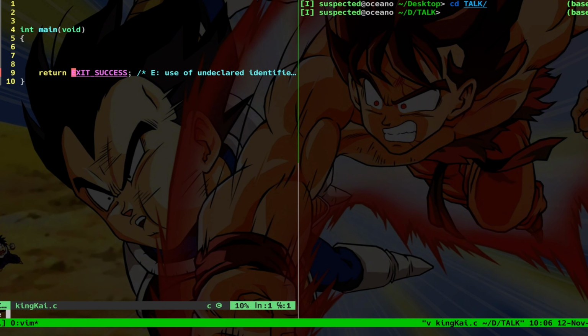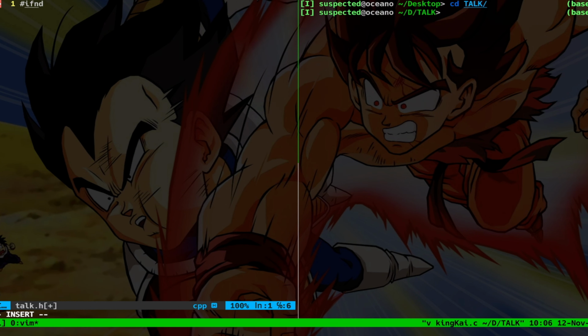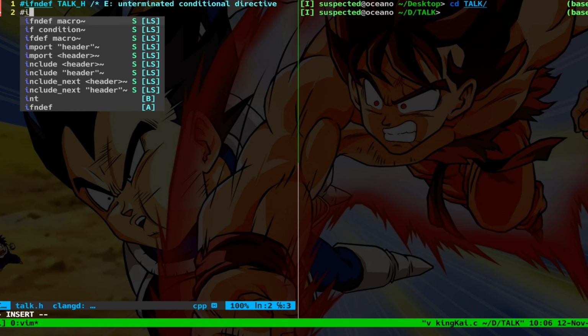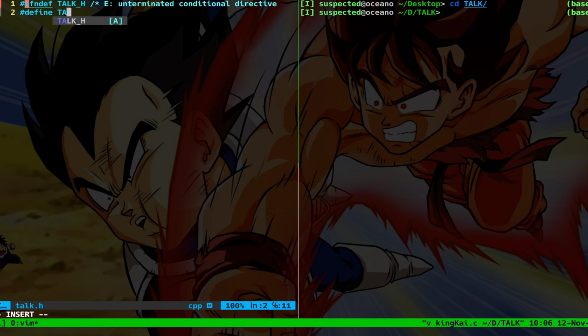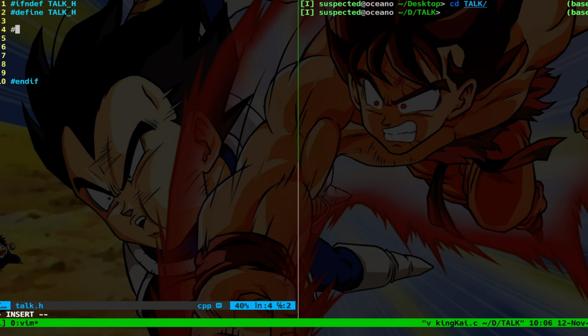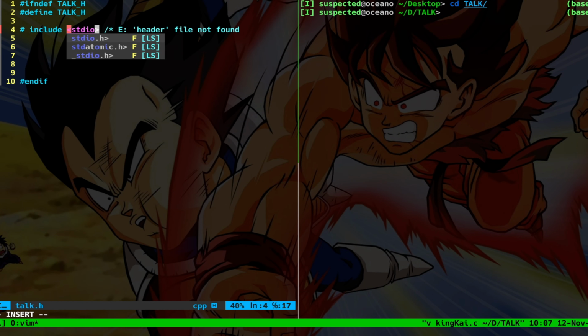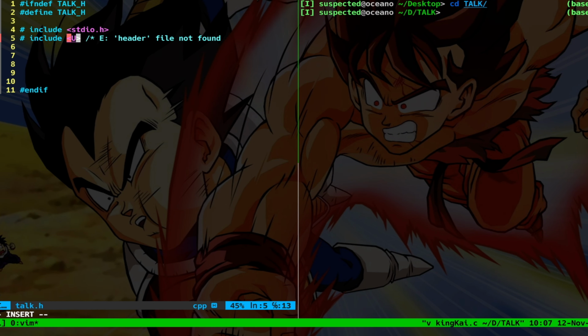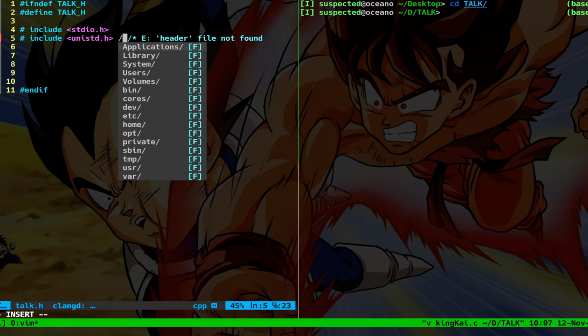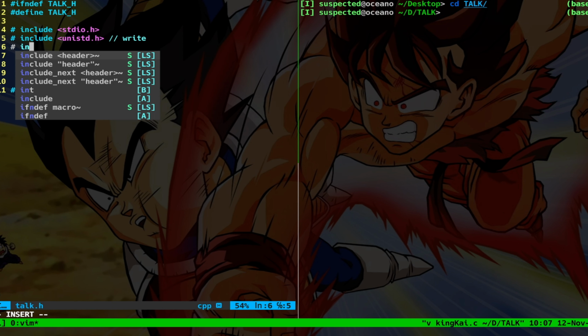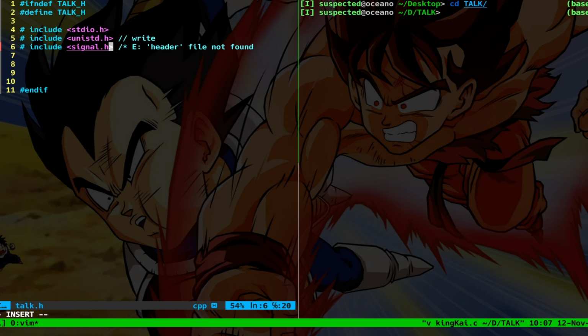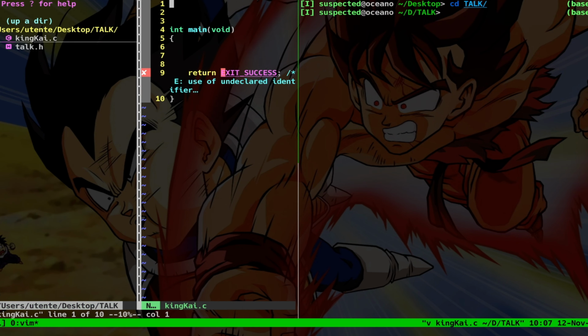Okay, I'm also going to create a header file that I call talk.h. Like always, I put the guards. So #ifndef, #define TALK_H. At the very end, I put #endif. All right, in this header, I will put the standard input output. I will also include unistd, especially for the write system call. I will include, of course, signal.h. And for now, that's basically it.